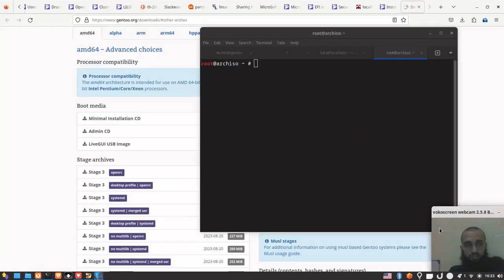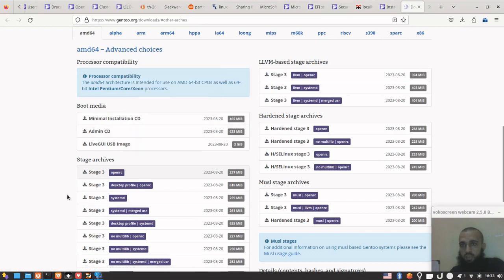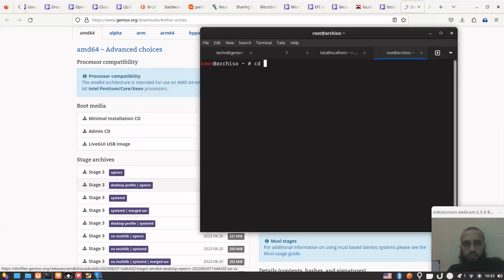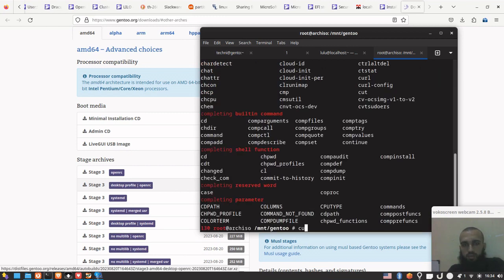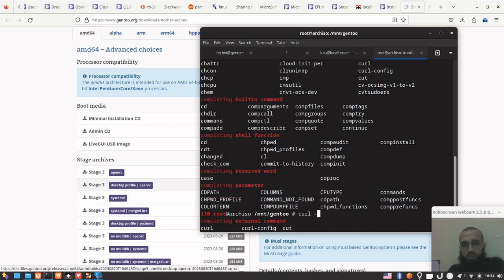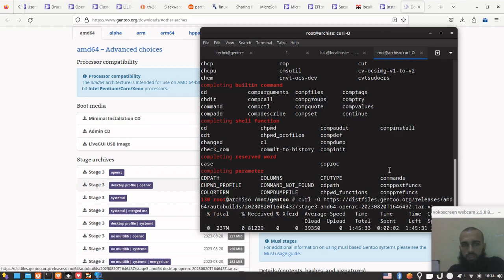Okay, so you can SSH to your live ISO of Arch Linux installation, and let's download. First we move to /mnt/gentoo, and then we download the stage 3 tarball, like we want to install Gentoo. We don't have wget, so we use curl. Does it exist? Curl. Yeah, it exists. So curl -O, uppercase O, enter, and we let it download.